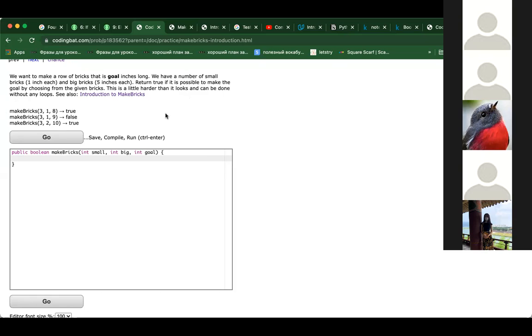We need to return true if it is possible to make a goal. This is the goal, our result, by choosing or by collecting small and big bricks together. If it's true, then we should return true. If we cannot make the goal from small and big bricks, then we should return false.